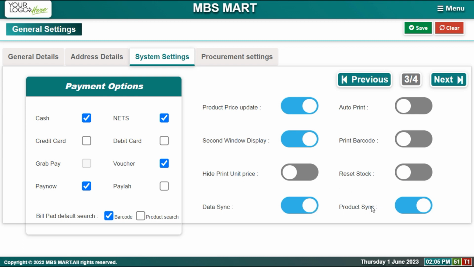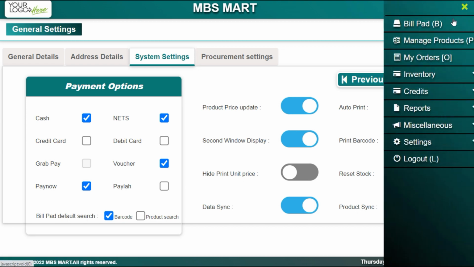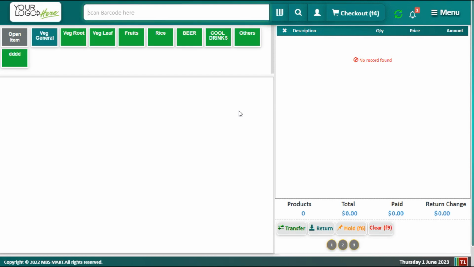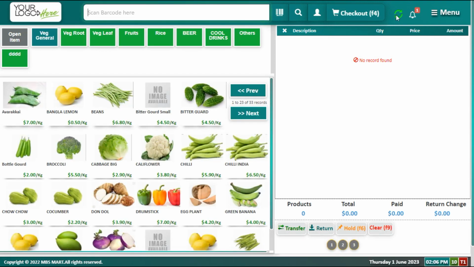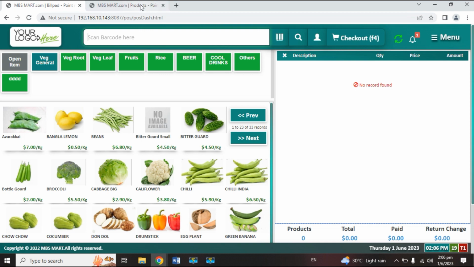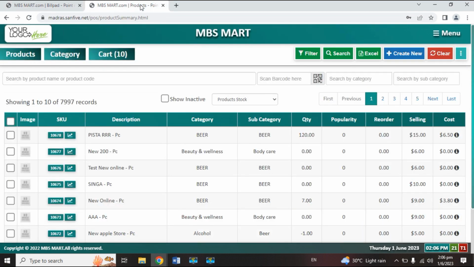Then data sync, basically between the online and offline. Basically this is the online, this is the offline. From the online to offline, the data gets synced. I will just show you shortly. These are the functions available in the offline, and this is the green button which tells us that a data sync has happened between online and offline. So let me go to the online.